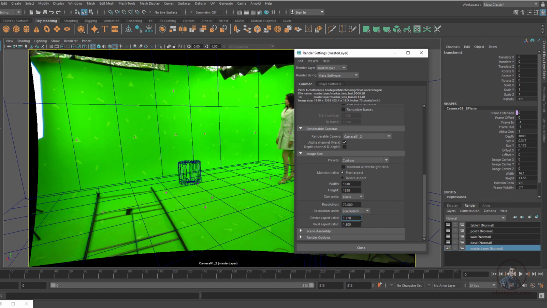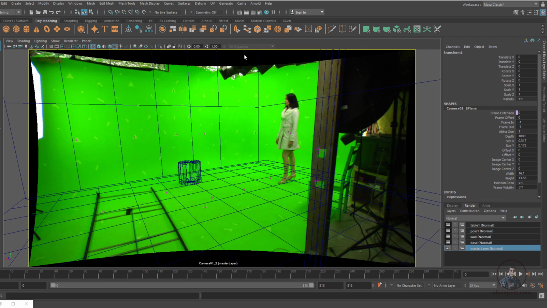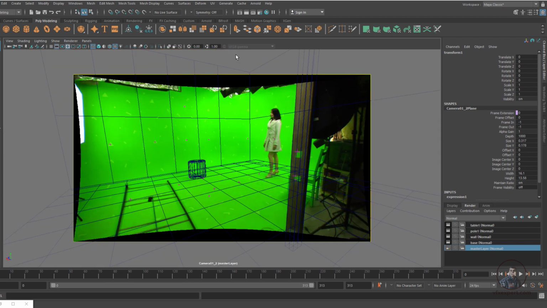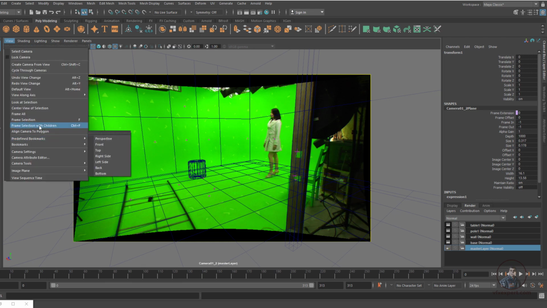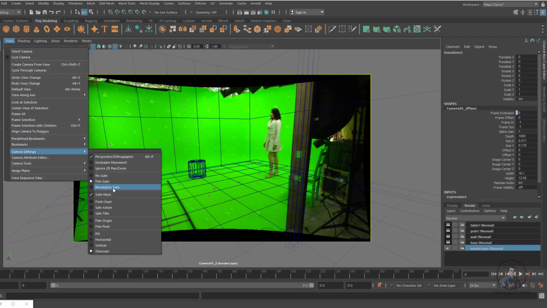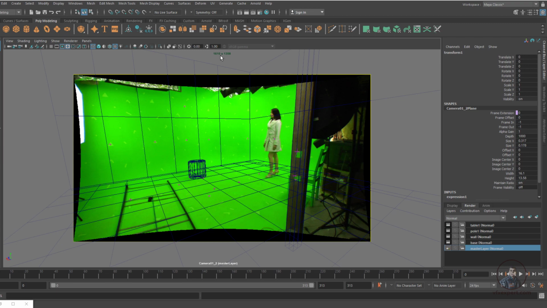Okay, so this is the most important thing, because we have to export this scene according to our undistorted plate. Finally, just click here, close. Now if you want to check it a little bit, come in here, click on film gate, then click on view and click on resolution gate. So easily you can see here. Finally, I am ready for export.